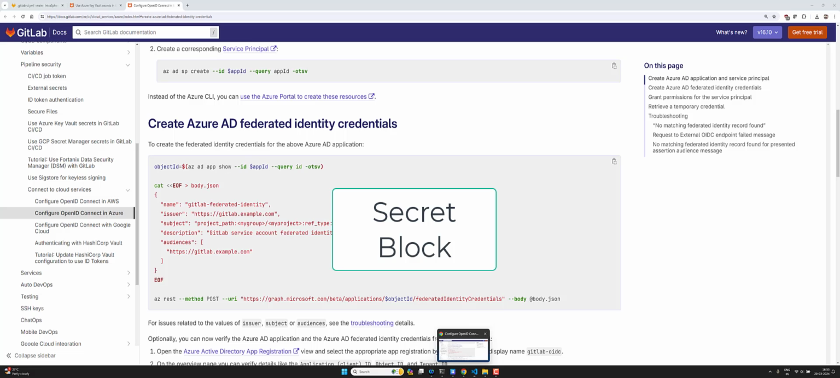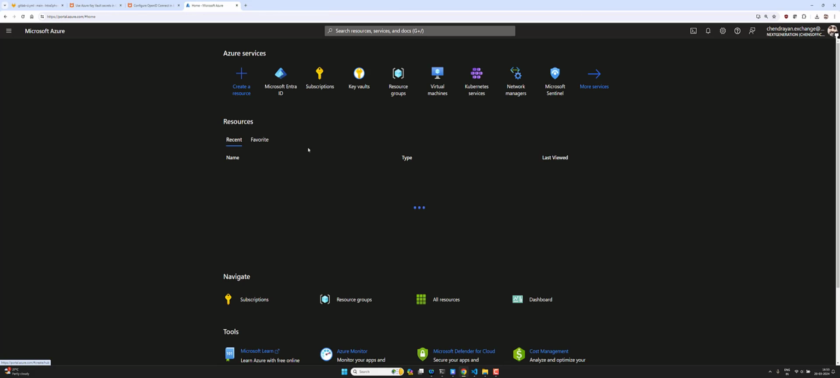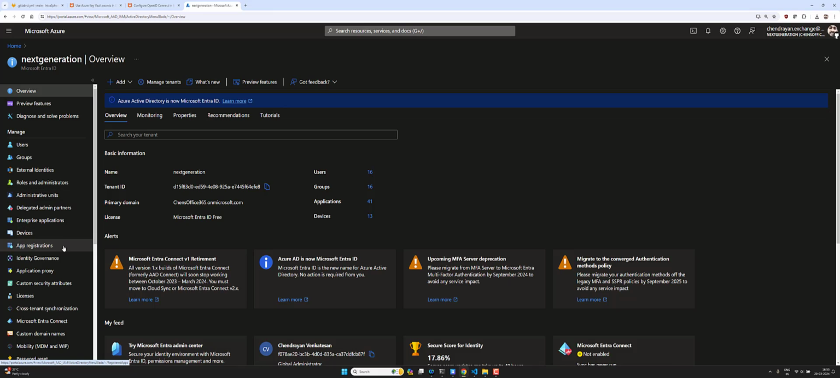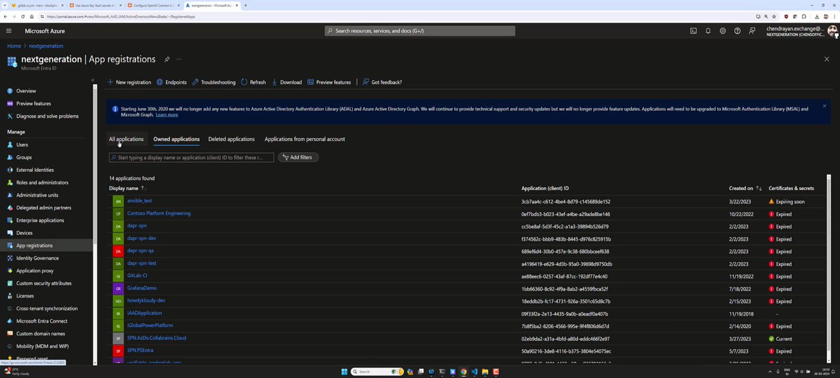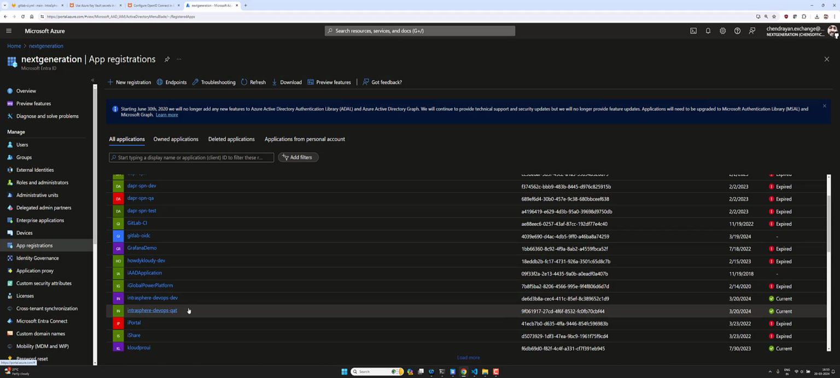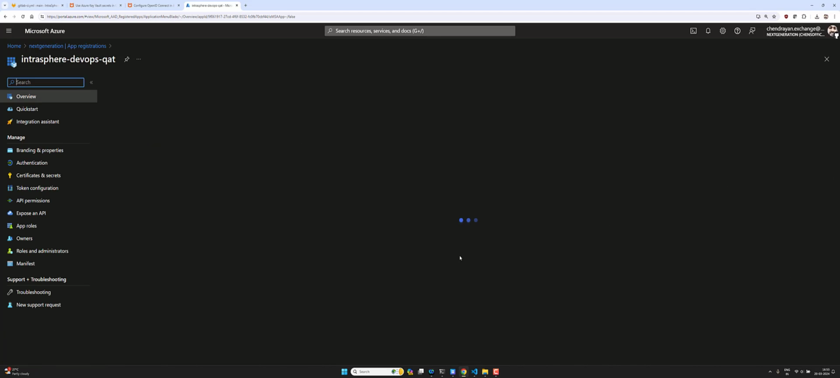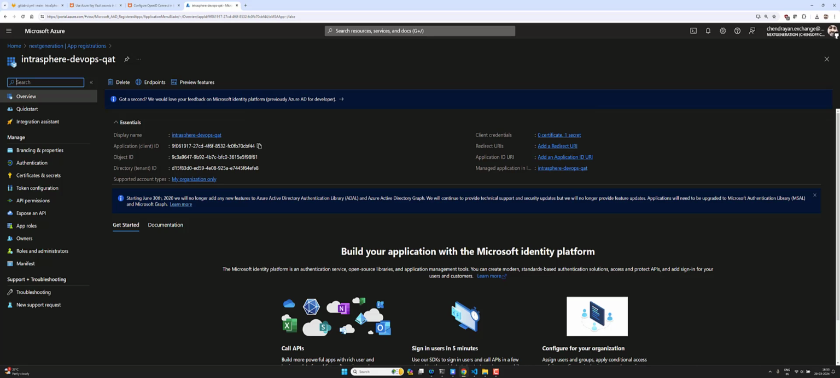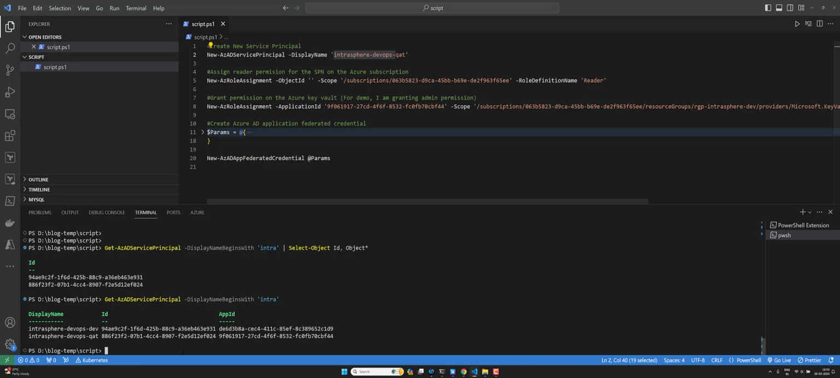If not, what we can do is access our Azure portal and go to Microsoft Entra ID, that's our Azure AD, and open up app registrations. Click on all applications. I see Intra DevOps QAT. When I open this up, I see the application ID starts with 9F and the object ID with 9C. So this is not the object ID. Let me grab the object ID from here and pass it over there for the object ID value.